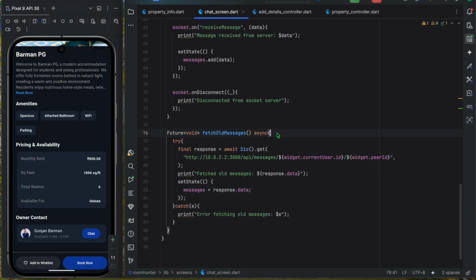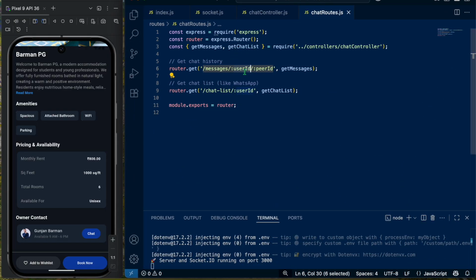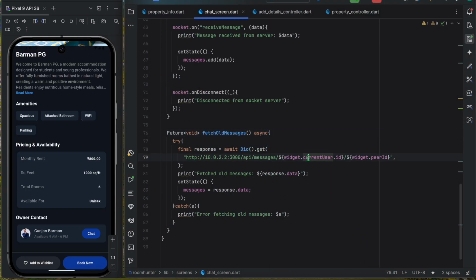Okay, fetch all messages is done successfully, as you see here in our API. In messages, the first one to pass is user ID, then peer ID. So first it is user ID, then it is peer ID. It will be vice versa for owner and customers.